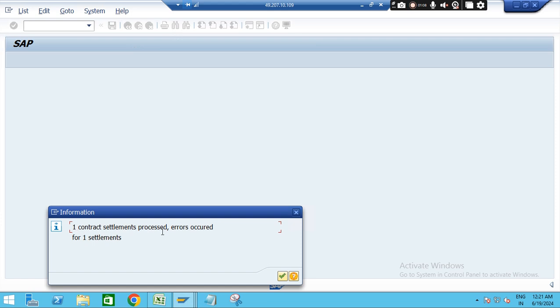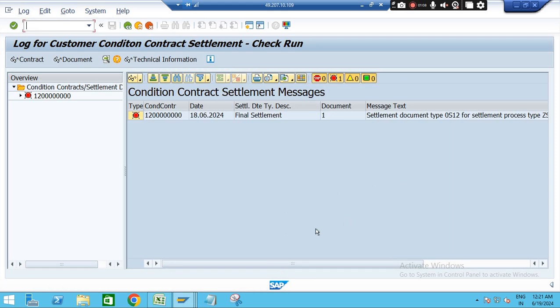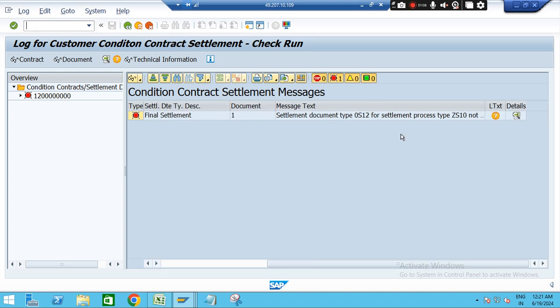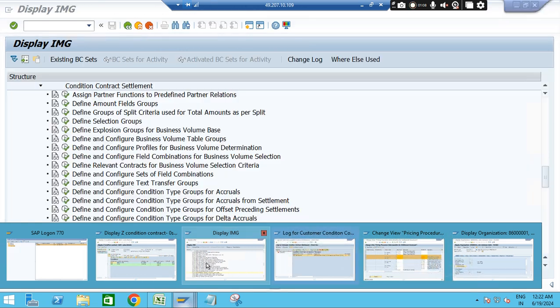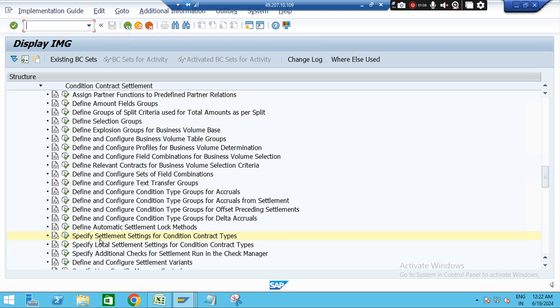Say one condition contract settle process, but during this there is one error. The system is telling: settlement document type OS12 is not allowed. Settlement document OS12 for settlement process OS10 is not allowed. That might be at configuration level. We need to recheck once again. Let me recheck at the system level where we have made the mistake.